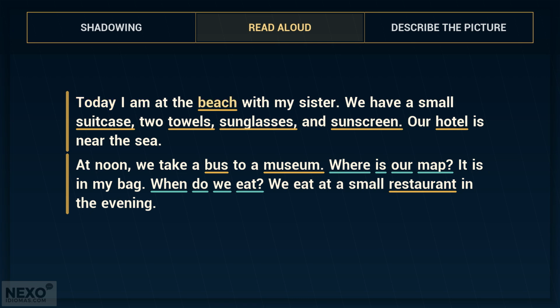Today, I am at the beach with my sister. We have a small suitcase, 2 towels, sunglasses, and sunscreen. Our hotel is near the sea. At noon, we take a bus to a museum.